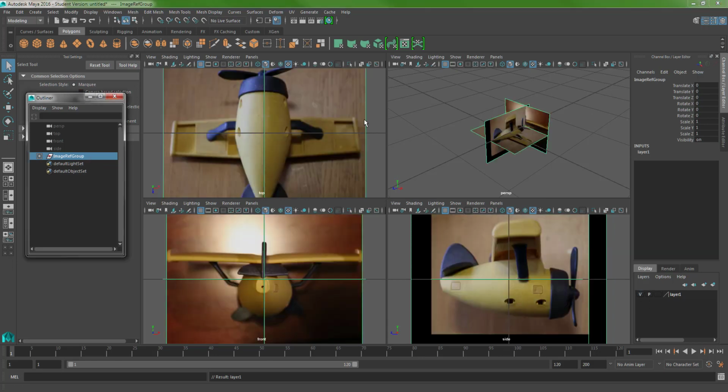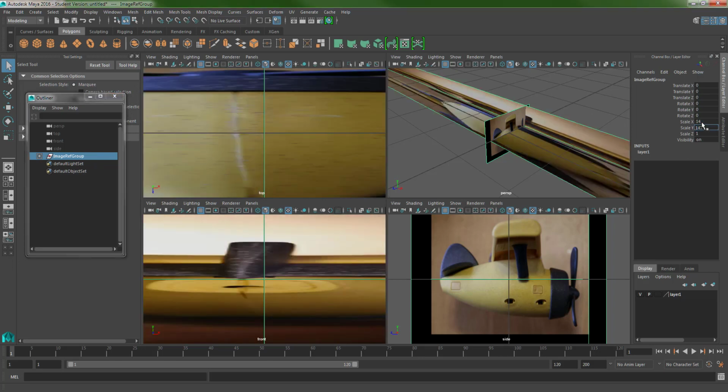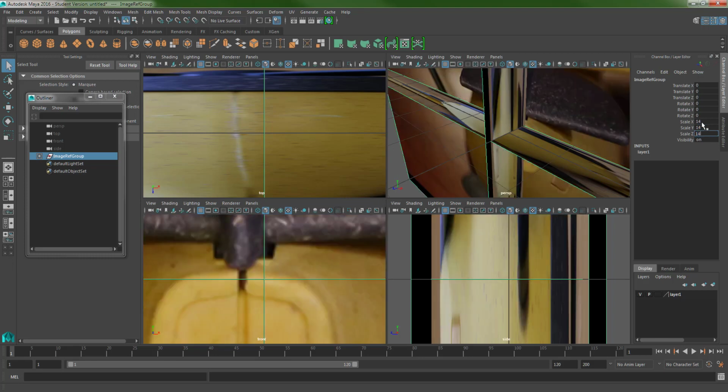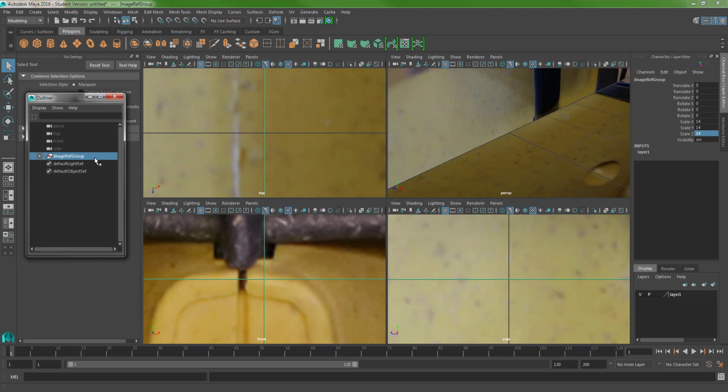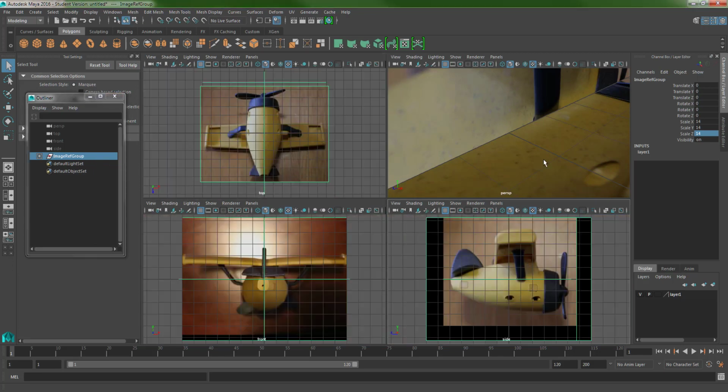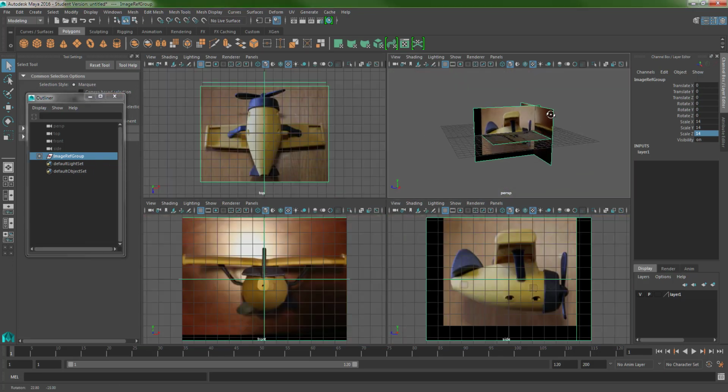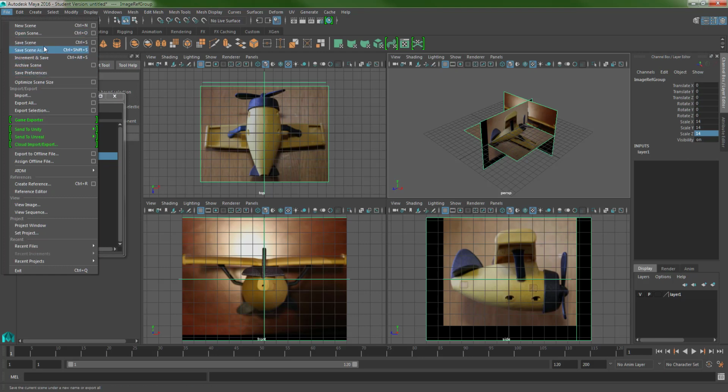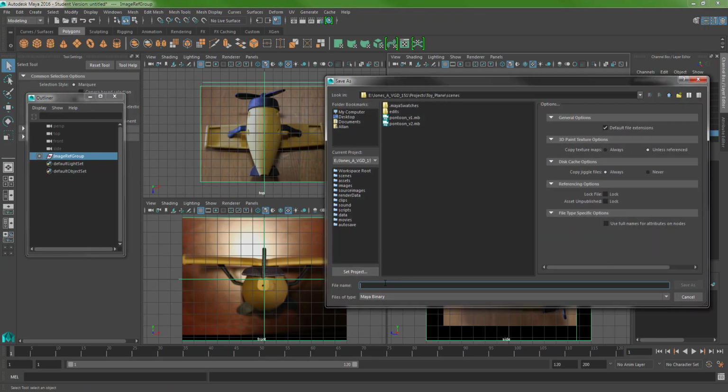Now to match the scaling of our pontoon, we need to scale the whole group up. We're going to scale it in all directions by 14. Make sure that you're selecting the whole group when you do this. That will match our size for our pontoon model when we import that scene in here later. So let's go ahead and save this. I'm going to save scene as, and just call it body V1.